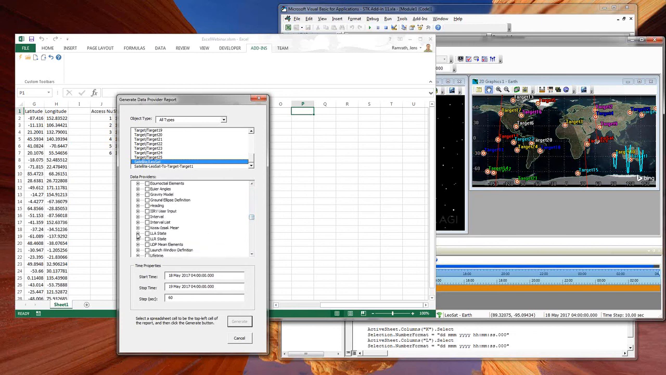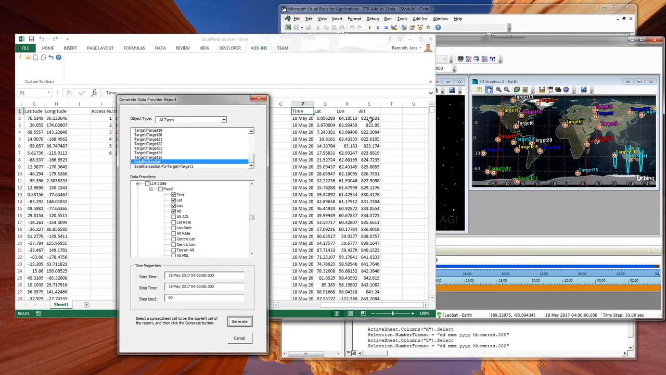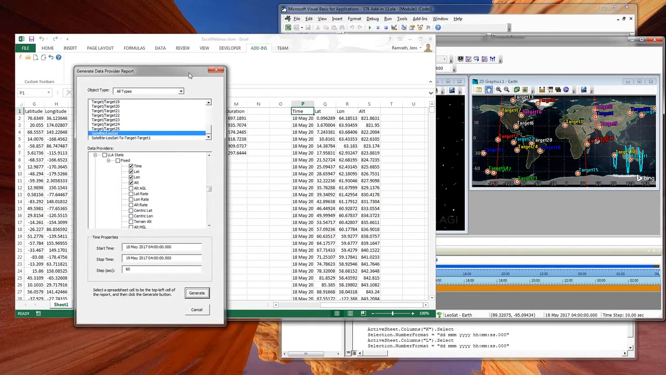So there's an LLA state. I want the fixed frame. I only care about time, latitude, longitude, and altitude. I don't really care about these for now. You can pick the start and the stop time and the step. And once you like what you see, you hit generate, and it pulls all these right in for you. So this makes your life a lot easier if you want to pull data from a report in STK into Excel. You can just use this Excel add-in. Just select which columns you want, where you want them, hit generate, and it pulls all the data in.